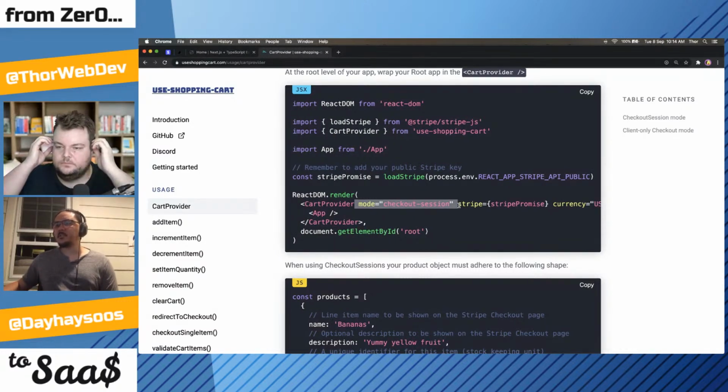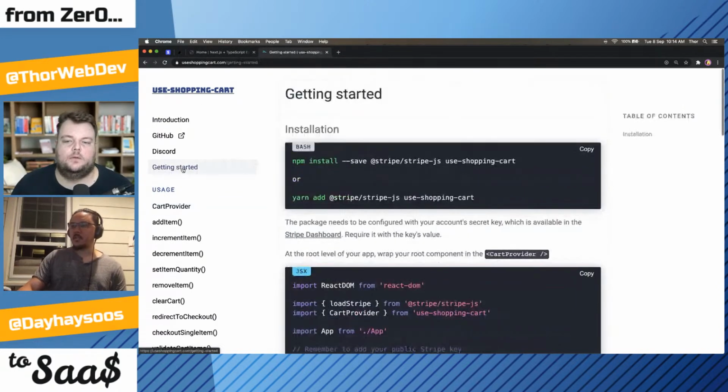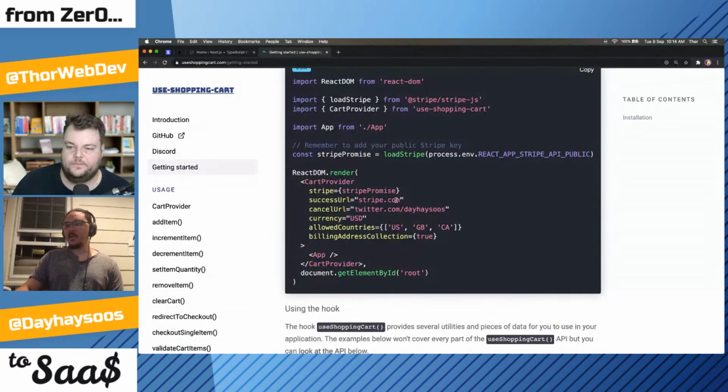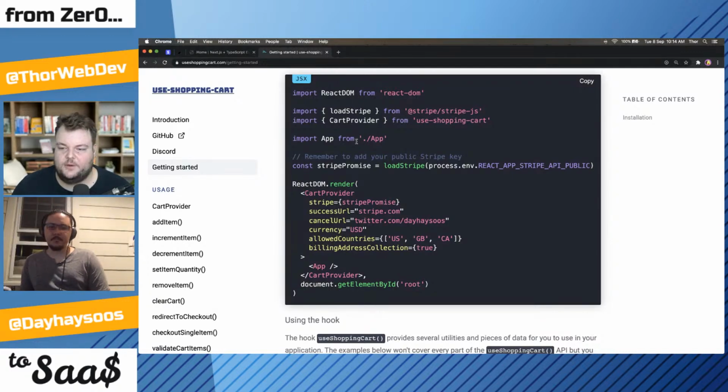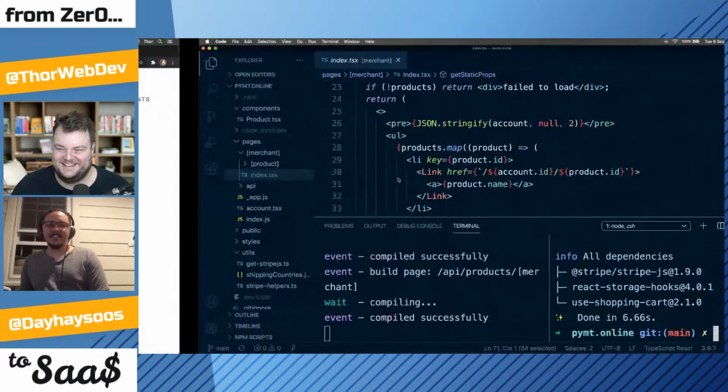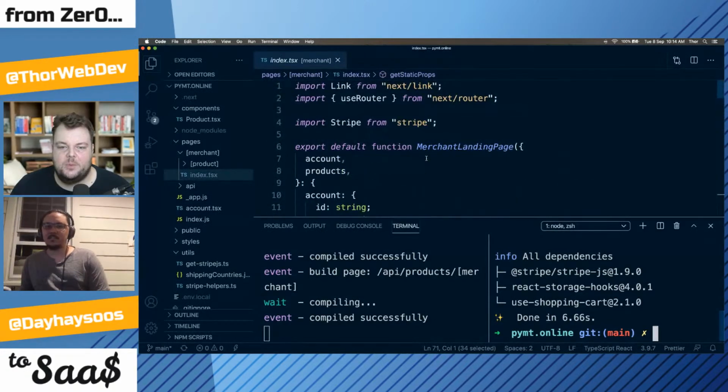Which example is this? Because there's two modes, right? There's the checkout session and then there's client only. I'm not sure if it maybe defaults to client only, or no, I think it is required. If I checked, we can see that in a second because TypeScript is gonna complain to us.